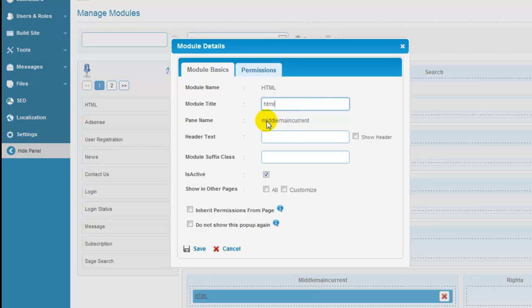Pane name is where the module is positioned. Header text is an optional field. However, if you want to show the module as a header in the front end, make sure to click on this checkbox. I want to leave the field as it is. Module suffix class is also an optional field. This field is especially meant for designers in cases when they have to work on the design of the page.